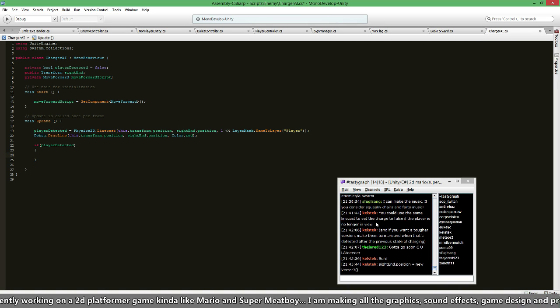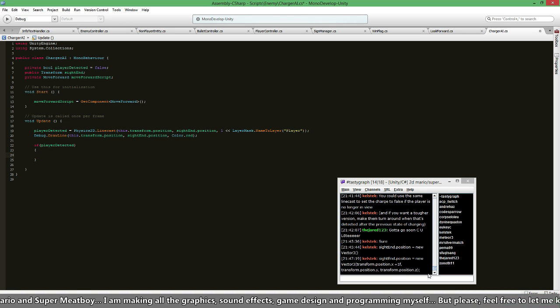Cal6 says side end dot position equal new vector 3. Yeah, but then I would need to set that vector every time, like every before the frame. And the problem with this, I think, is that if I flip the X and Y, it's going to be all wonky, maybe. Side end dot position equal new.